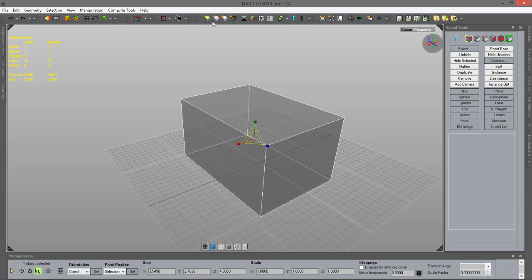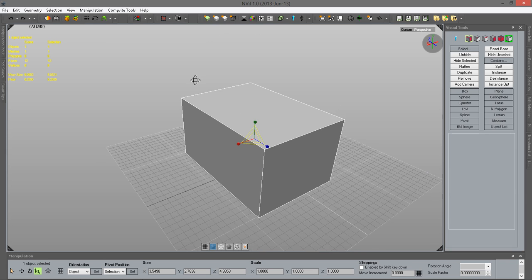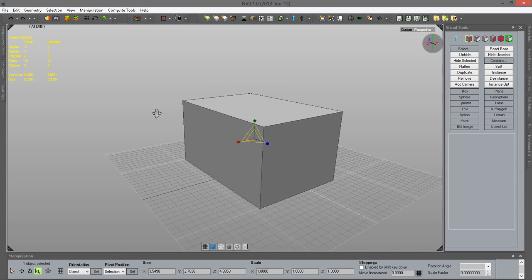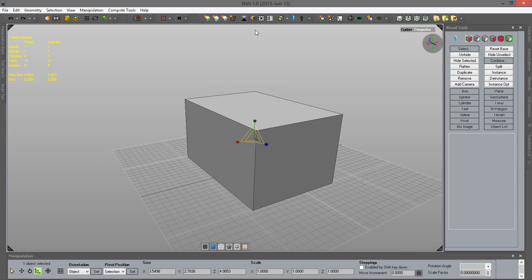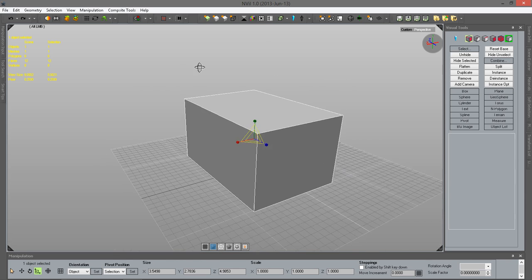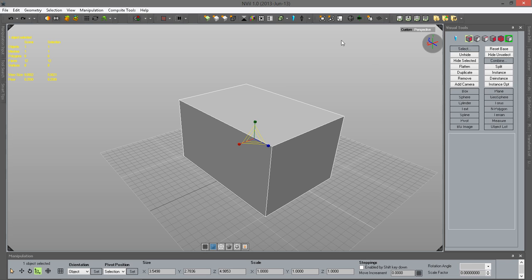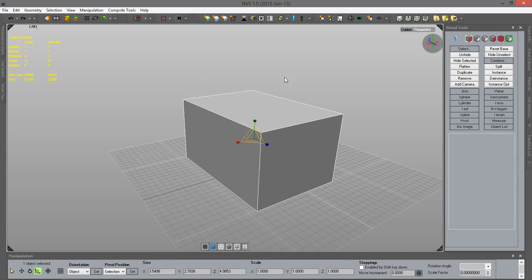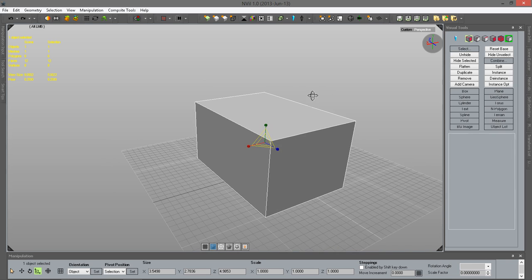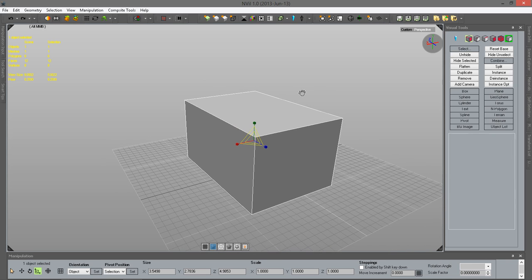Let's see here. You can toggle the color of your grid or your edges on your model. Right now they're black. You can toggle this and make them white if you need to be. I think you may actually be able to rig in Nvil and create morphs.